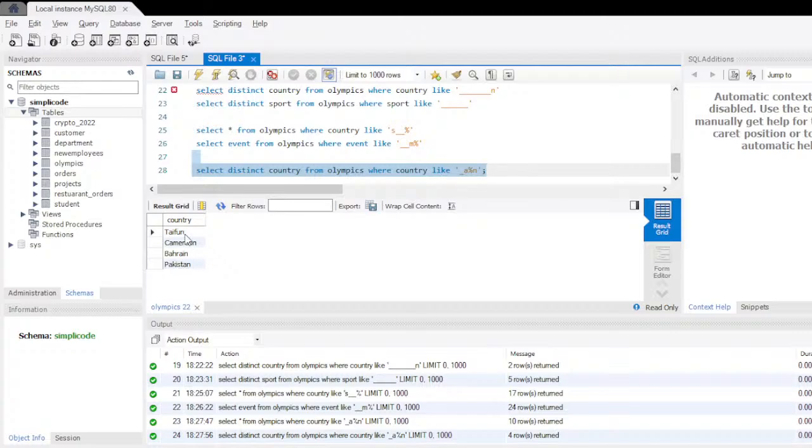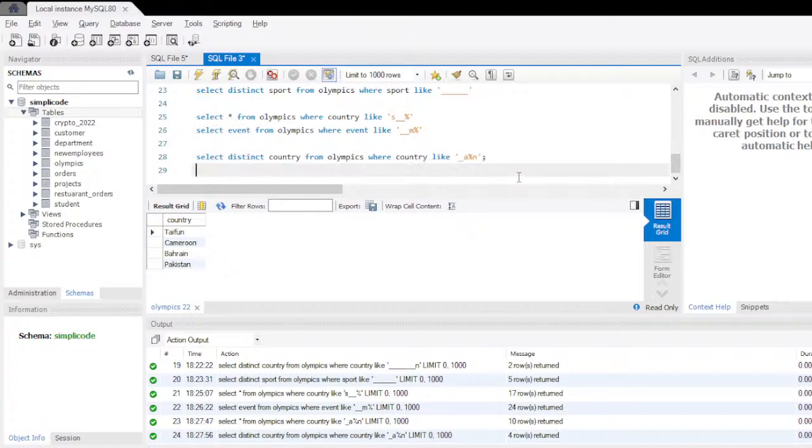Now if you clearly look into this resultant set, we have A in the 2nd position. You can see, right? So we have A in the 2nd position and it is having n number of characters which is of no limit, and the only condition we have specified is it should end with N. So in all these records, the country names are ending with N. So in this way you can use the percentage and the underscore to specify this kind of pattern as well. So I hope you've understood this, guys.